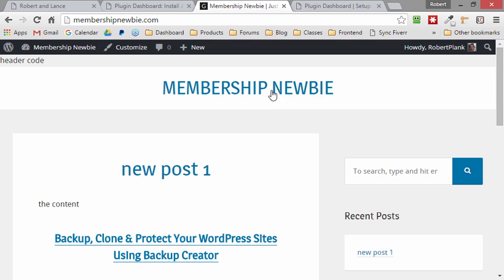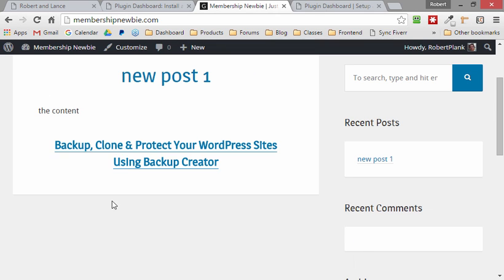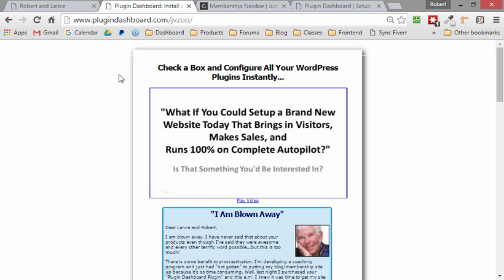So by using Plugin Dashboard, you can manage and update your plugins, and you can also customize the CSS, the look and feel and colors and fonts and font sizes of your site, and also add in header and footer code, and then post signatures. The tool for that is Plugin Dashboard.